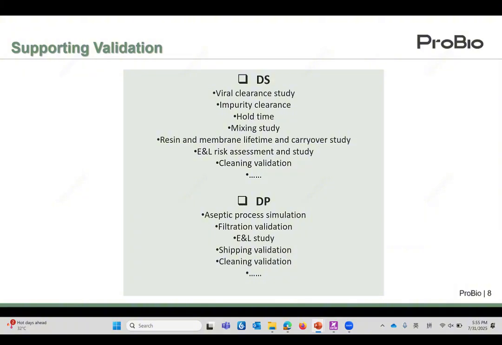And also, during the DS and the DP productions, there are a lot of consumers and also container closure systems. So E&L risk assessment and study will also be performed. Of course, for DS and DP, there is shipment, so shipping validation will also happen.